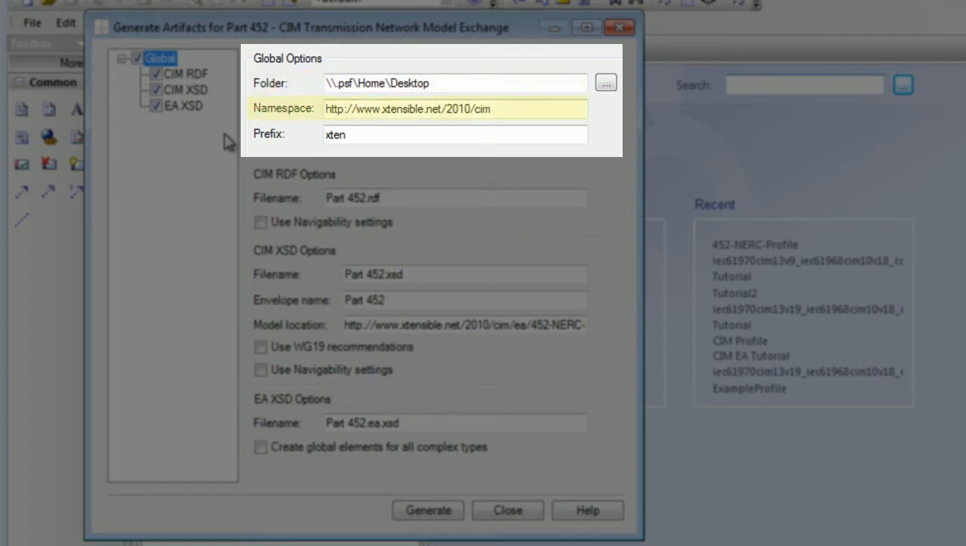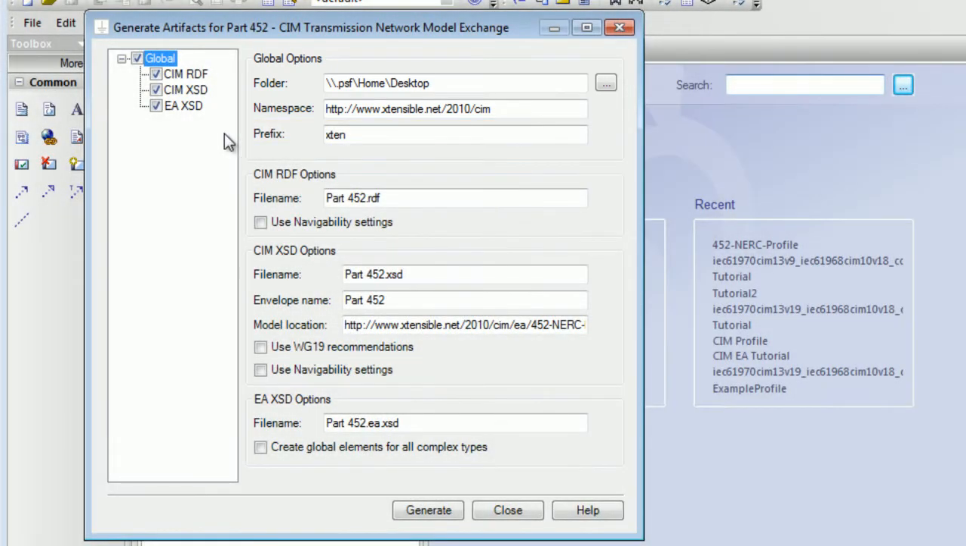The namespace is a URI used to distinguish the content of the generated artifact, and the prefix is an abbreviated form of the namespace URI that binds elements to the namespace. These fields apply to each artifact type that you generate. You can also modify options for each artifact type selected.